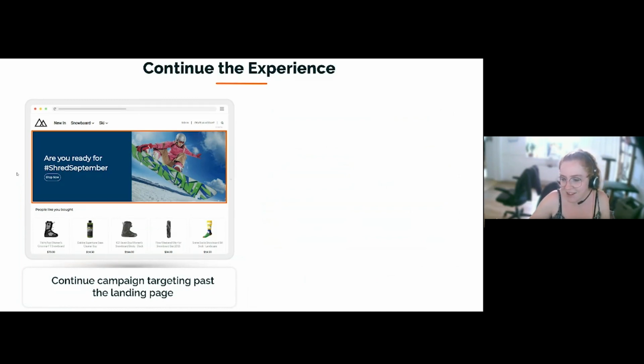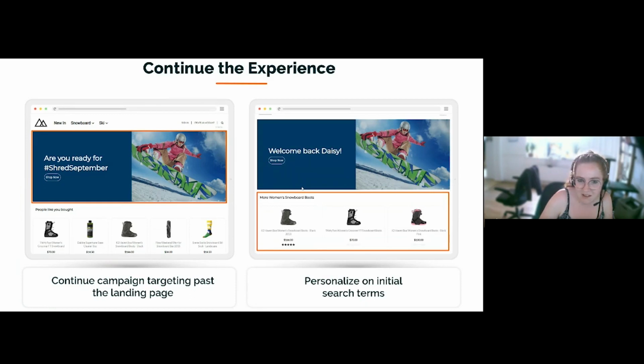So the first one is continuing the campaign targeting past that first landing page. So if someone's clicked from a certain campaign, continuing. I don't think I've got everyone on screen. It's not a very good voting system. There we go. Fab. The next one is personalizing on those initial search terms.